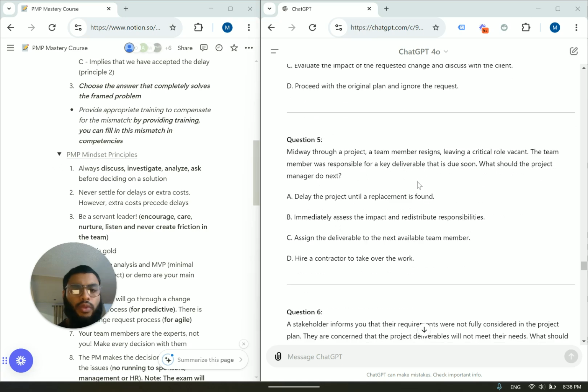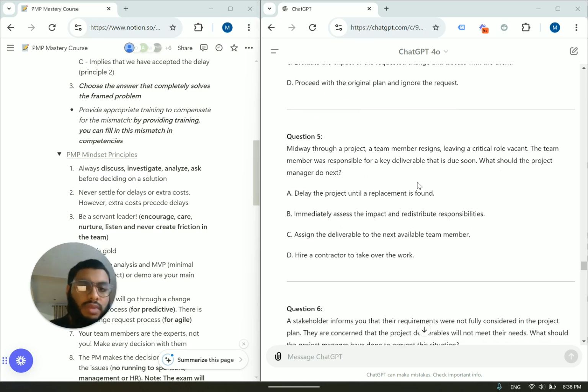Let's move on. Midway through a project, a team member resigns, leaving a critical role vacant. The team member was responsible for a key deliverable that is due soon. What should the project manager do next? All right. Delay the project until a replacement is found. Like I mentioned before, number 2, you never want to delay a project. Delaying is one of the worst things that you can do. Even though it happens in real life on every single project, you never want to delay a project, okay?